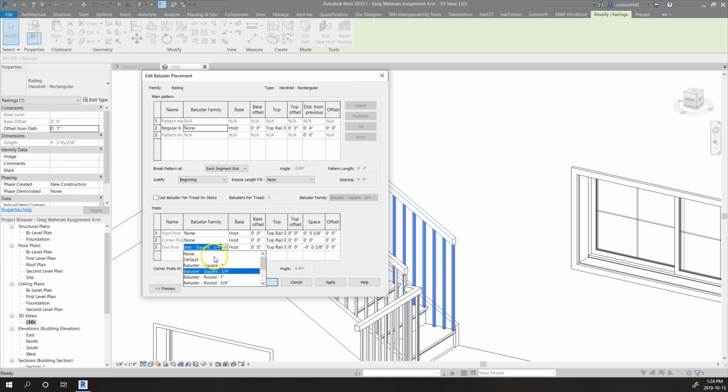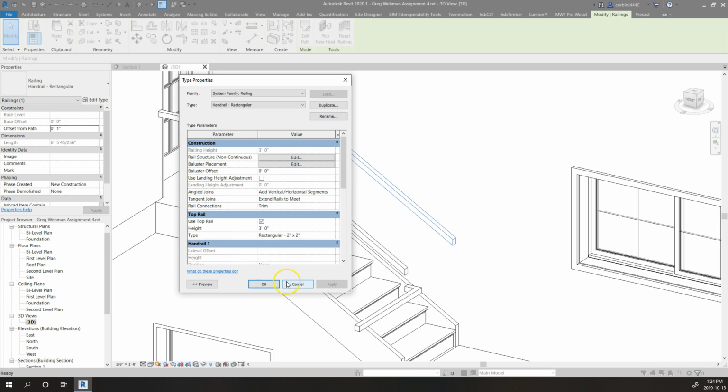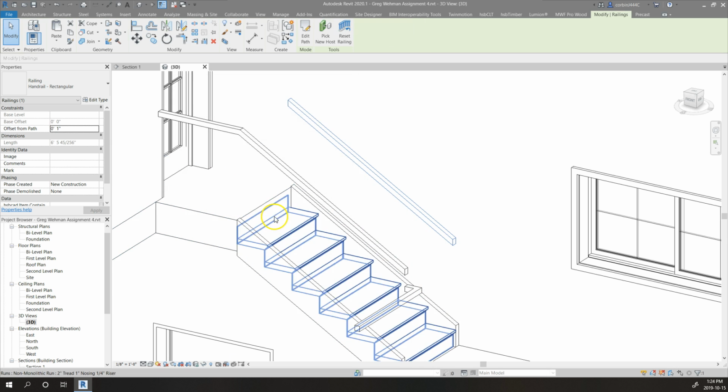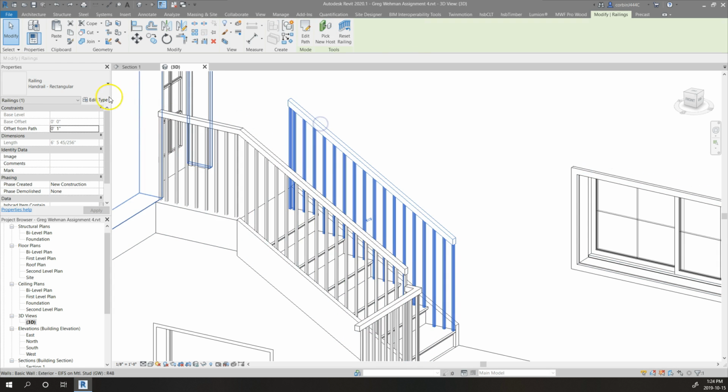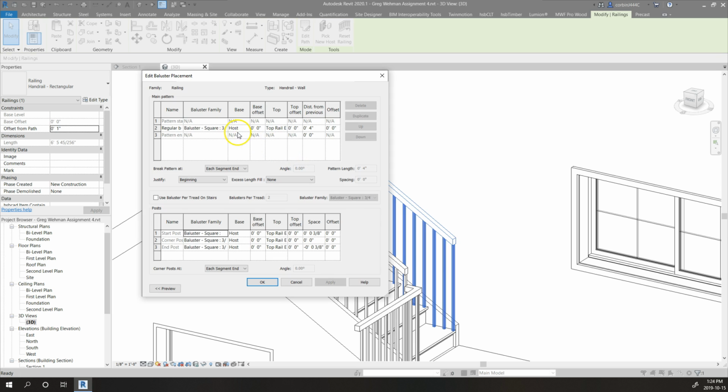Sometimes they have a... what I should have done was I should have duplicated type, so I'm just gonna go in here and duplicate type handrail. Actually, I was going to call this handrail wall. And then we'll just go in here and we'll turn off these.